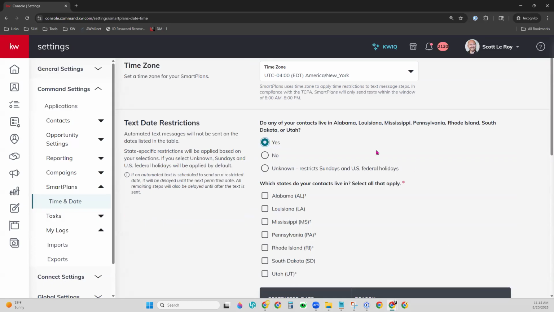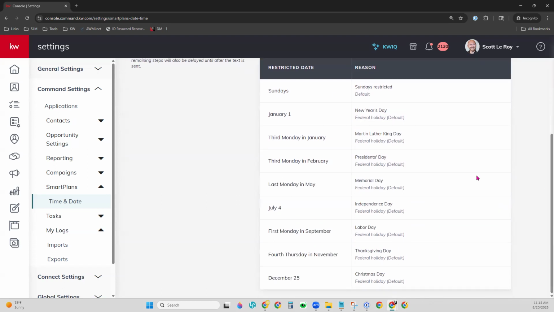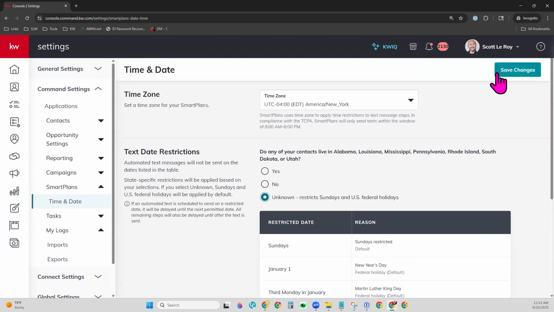But if you think for any possible reason that you have people in your database that are from any of those states, but you're just not sure, you can always click unknown and it will go ahead and restrict on the federal holidays and Sundays just to keep you covered. Again, details are right here. Make sure to click save when you're done setting those up.